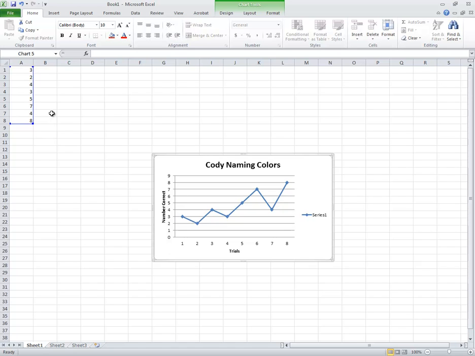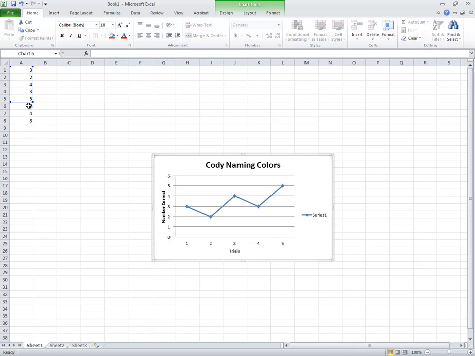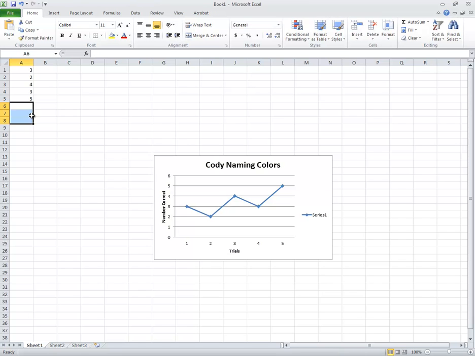But what if I wanted to add data representing a second color taken at the same trials? Well, to do that, I would add the data in the B column. Now really quickly, I'm just going to delete the new data that I added and enter some numbers in my B column to represent maybe a second color. Let's see. Now I enter that in the same way.